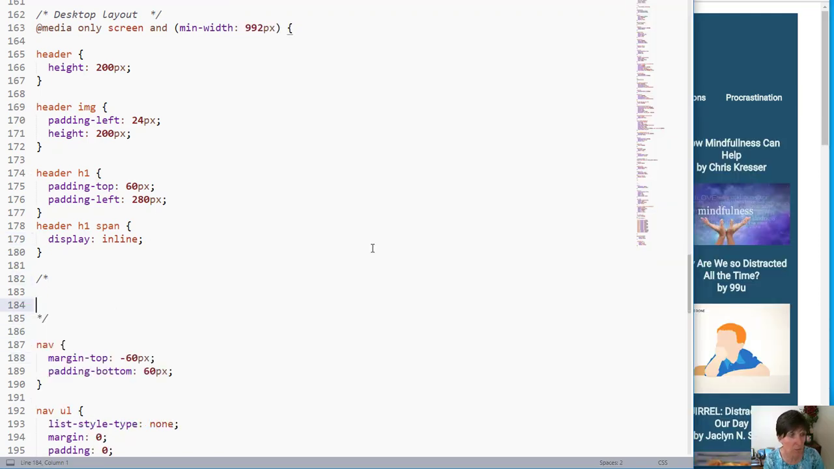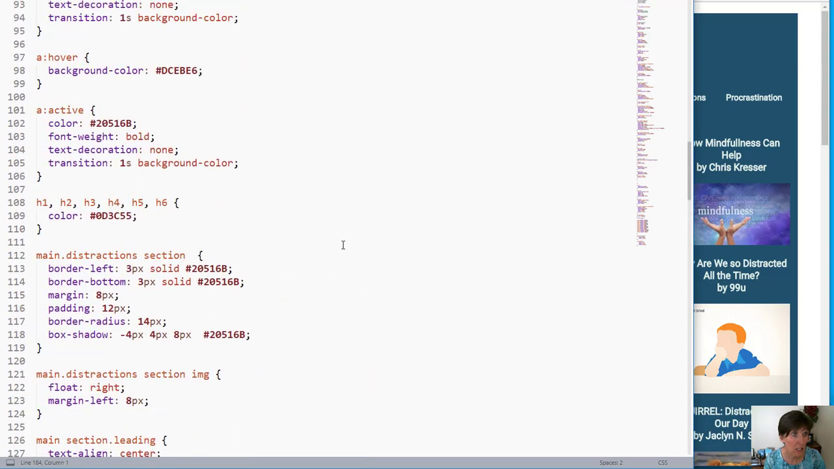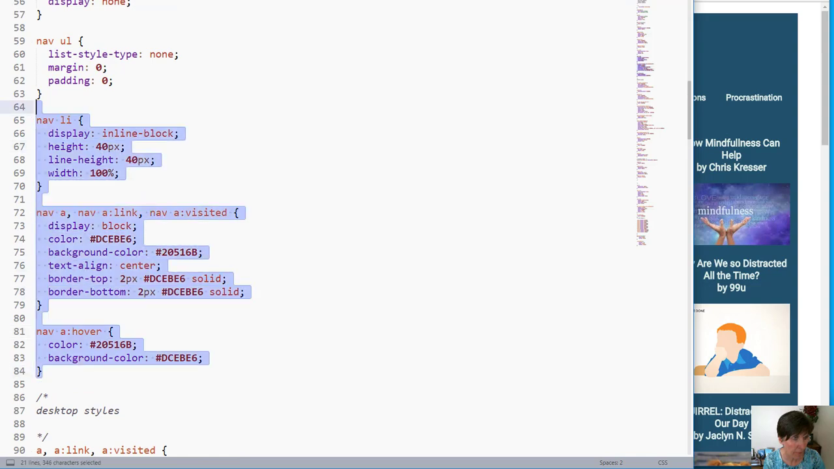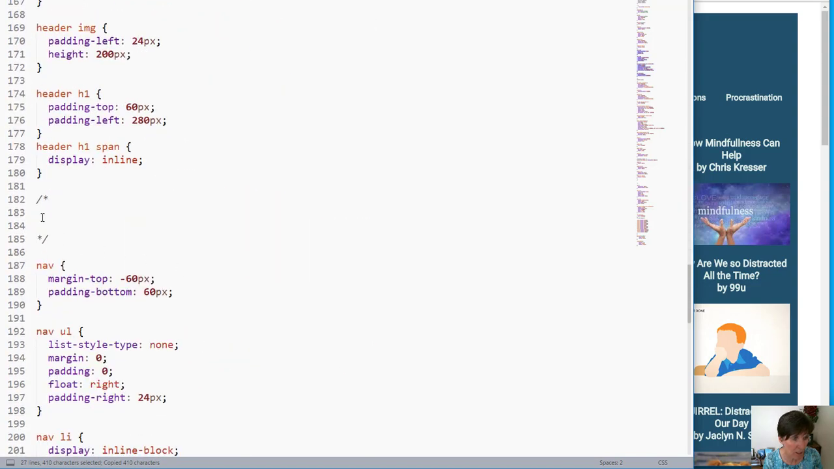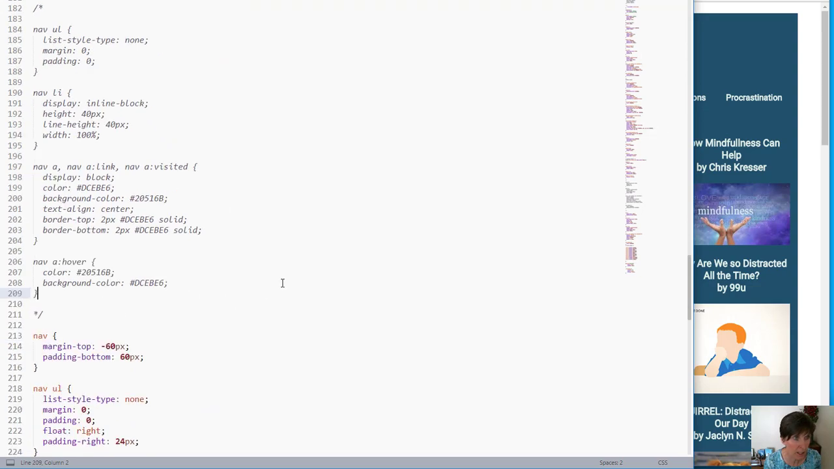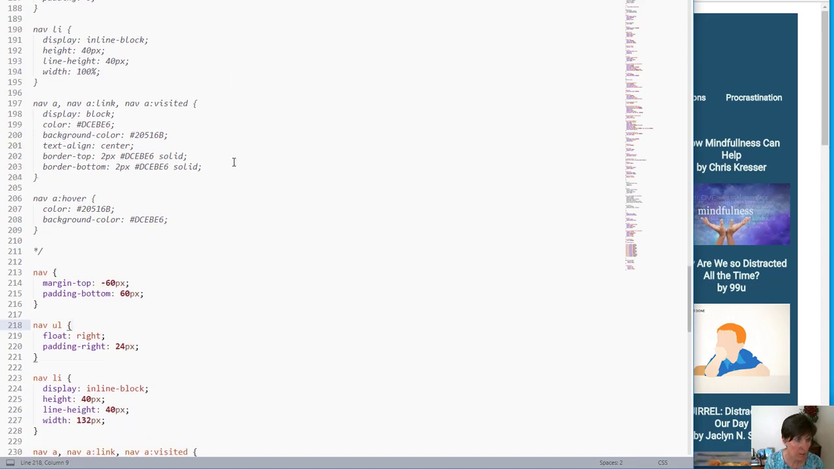Let's do the same thing with the navigation style. Let's go up and capture what's already being set and move it down here into this comment so we can check it out. This is too big for me to see both at the same time, so I'm going to make it just a little bit smaller, and we can see that our nav isn't set up here, the margin top and padding bottom. We need to leave those there. What about our nav UL? Well, list style type, margin 0 and padding 0 are already set.